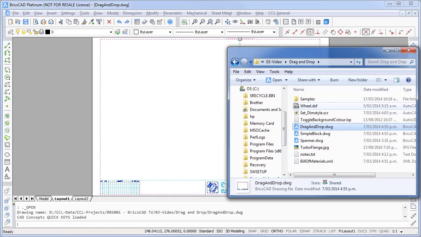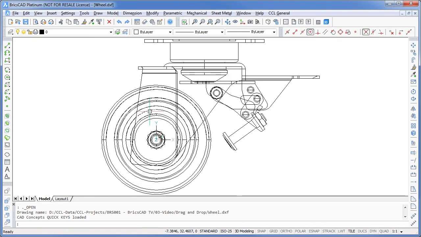Okay, let's try again, this time with a DXF file. Again, BricsCAD identifies the file and automatically opens it for editing. For drawing and DXF files, you can change this default action by making a modification to your settings.